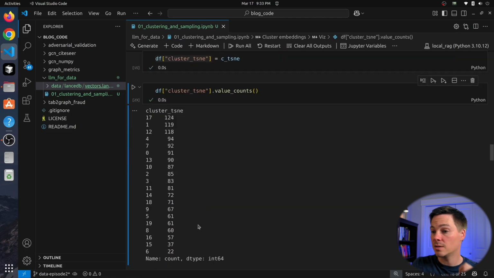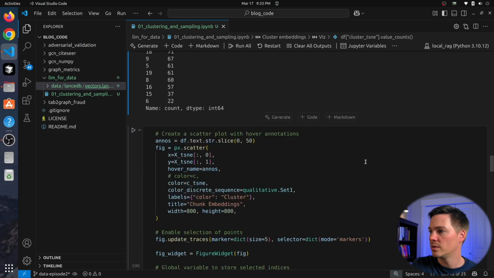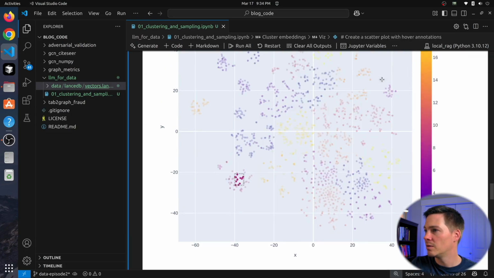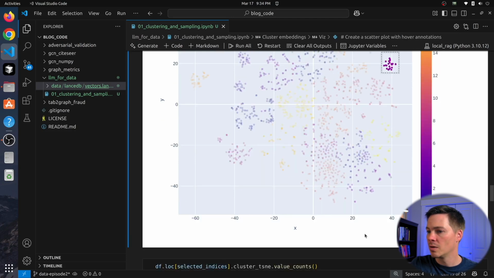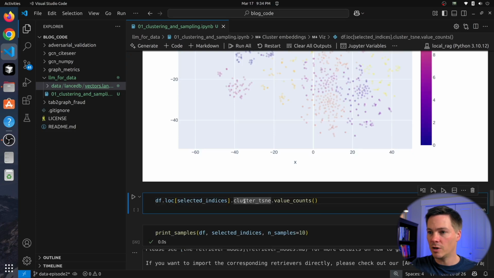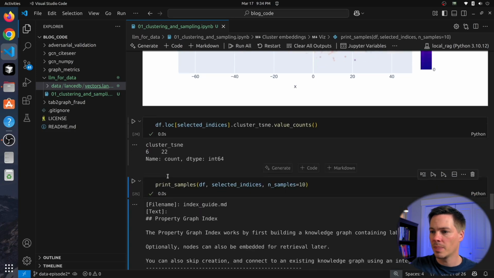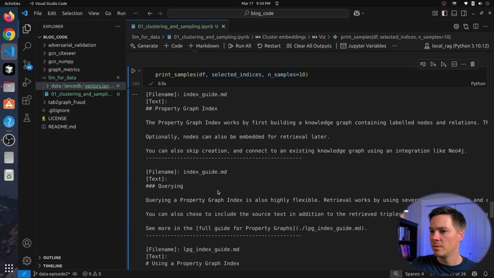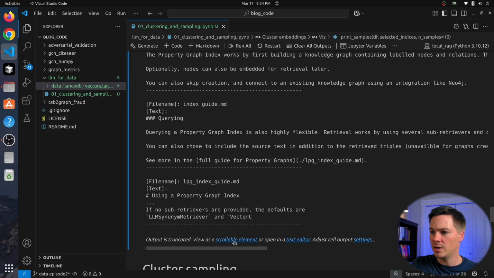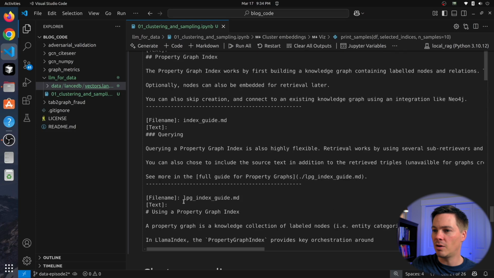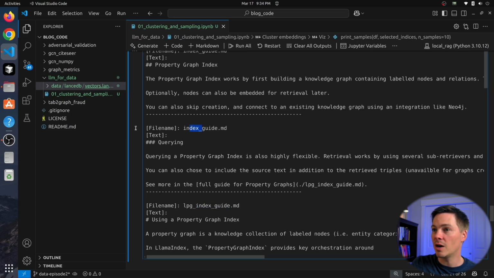Okay, cluster 6 only has 22 points. Okay, cluster 6 is up here. Just make sure. Yes, cluster 6. Okay. Index guide, LPG index guide. All right, I don't know exactly what this is, but the fact that they all reference index guide in the file name gives me some confidence.